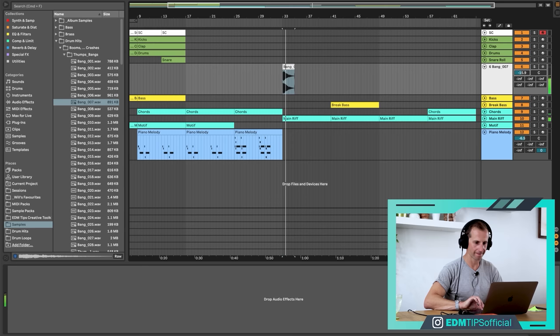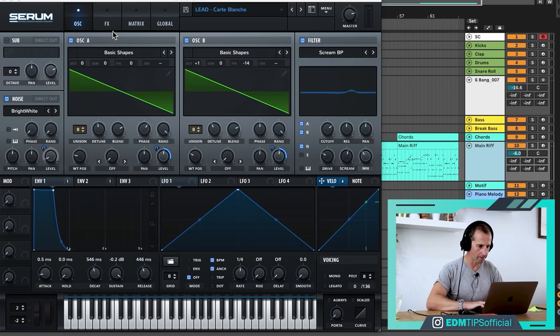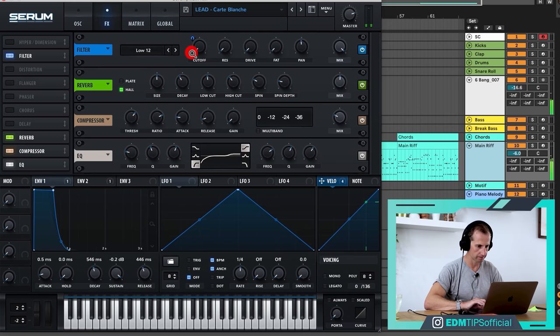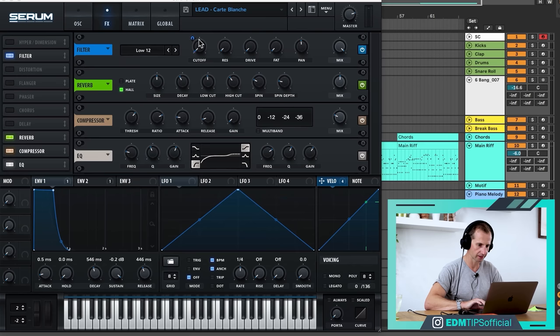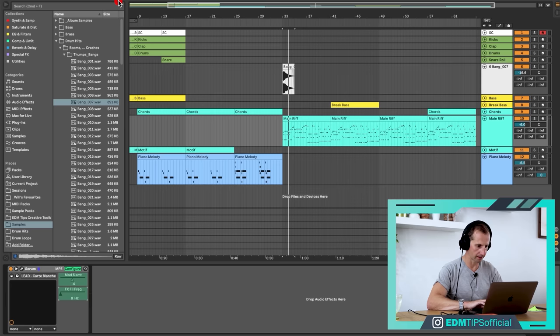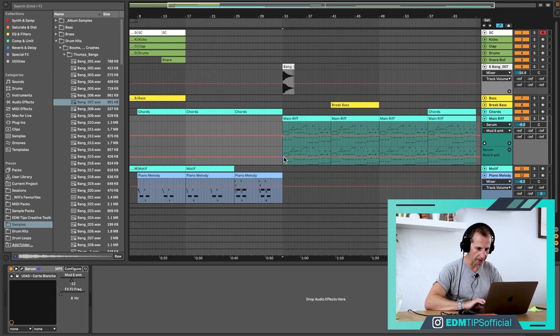Now for this main riff, this is what we need to do. We need to fade this in. So we're going to start from low down. We need to automate this parameter. So I'm going to press configure, select this one, and then let's... And we're going to build it up from quiet.